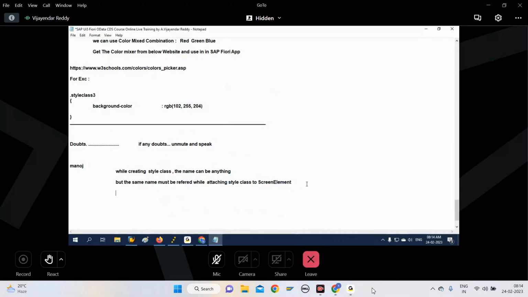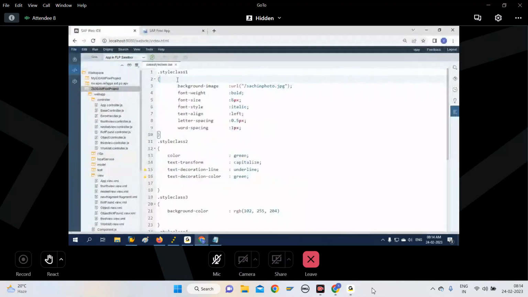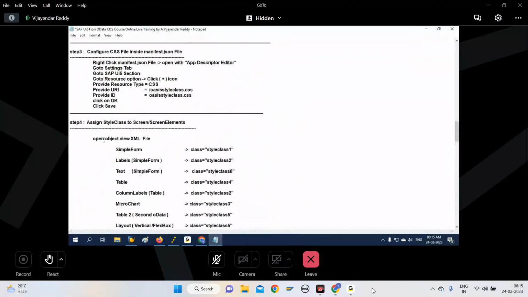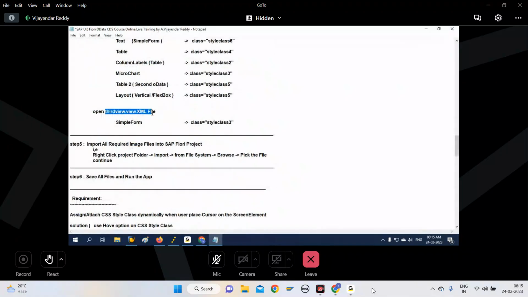One more doubt. This CSS file we can use only for view, means for look and feel? We cannot use it in the controller class, right? No. In the controller, there won't be any screen elements. Appearance and CSS properties are for screens and screen elements. Our screens and screen elements are created through the view.xml file. That's the reason we mostly attach the style class in the XML file, object view.xml file or third view.xml file.